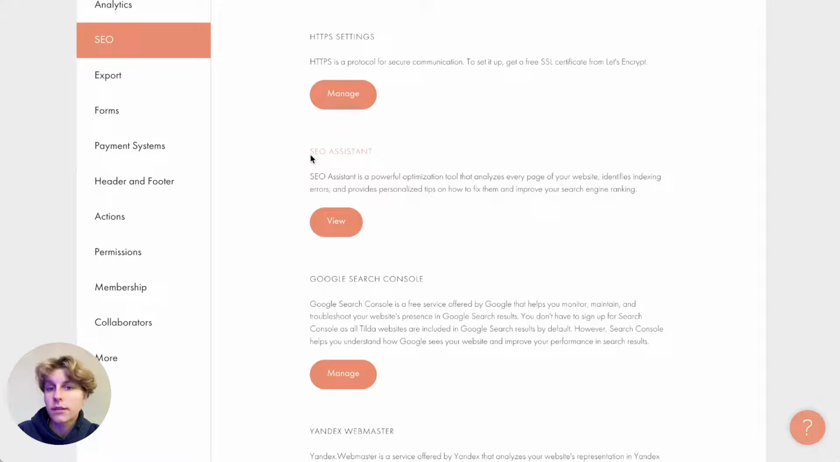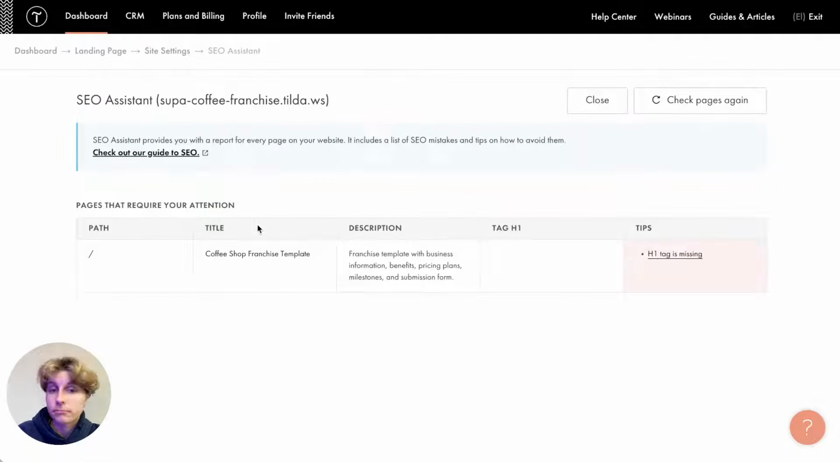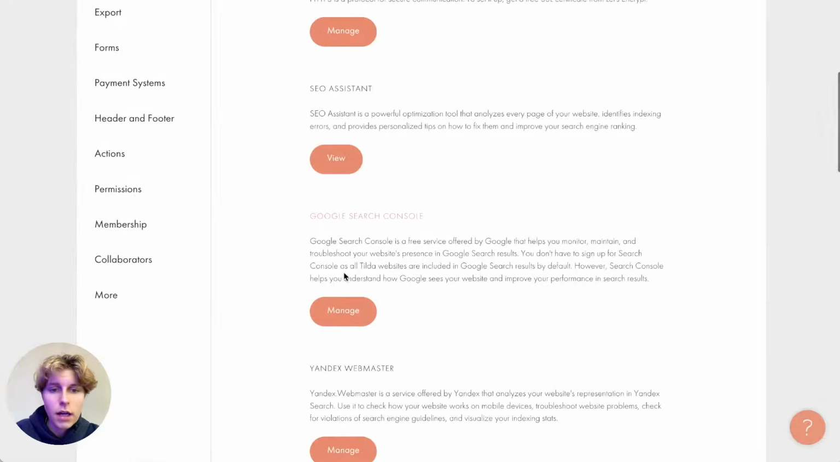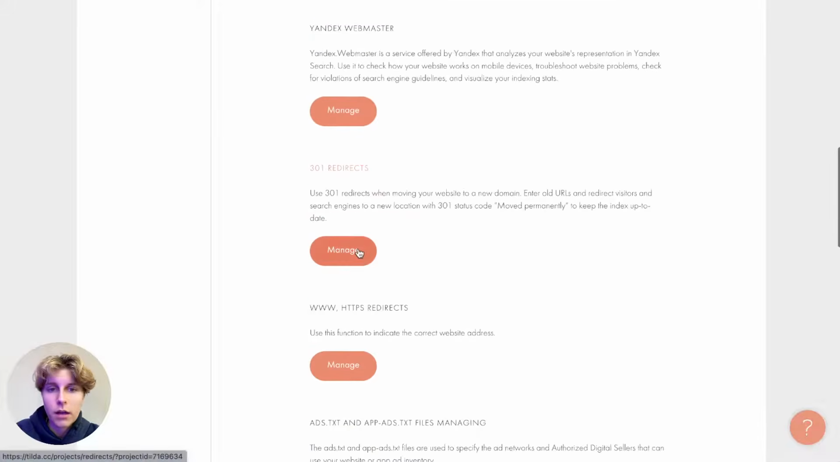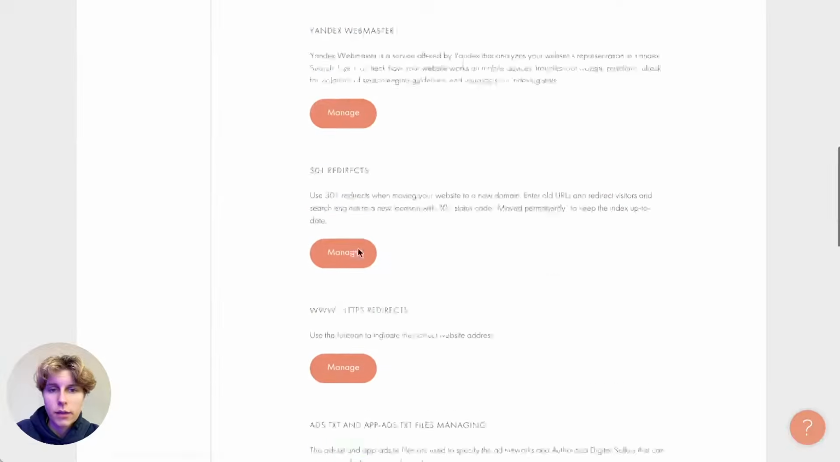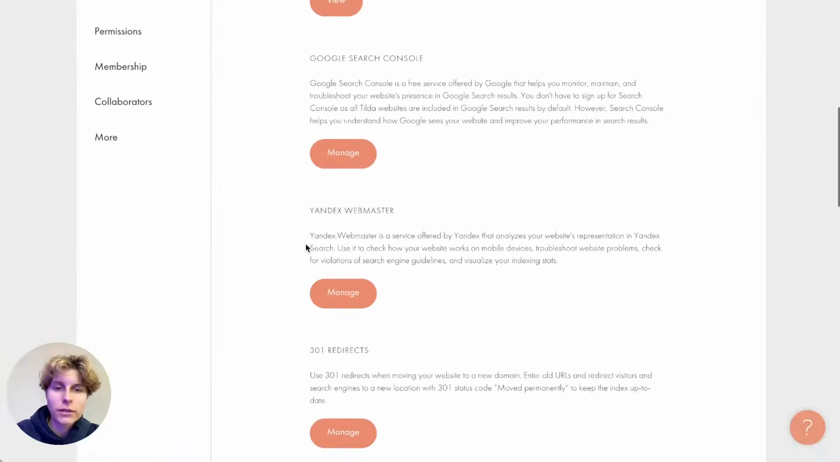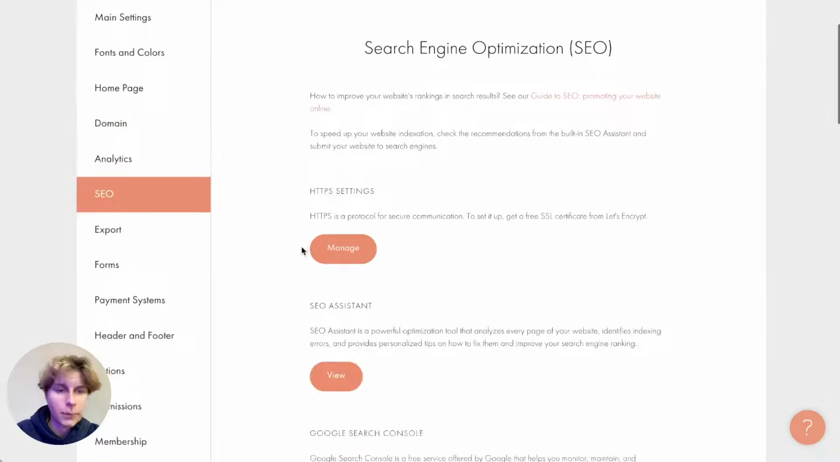Then the SEO Assistant that we mentioned already, which shows you all the possible errors, and the tips on how to fix them are over here on the right. Google Search Console is also here. What else? Well, I would say detailed options for SEO people and marketers. If you want to learn more about any of them, let me know.